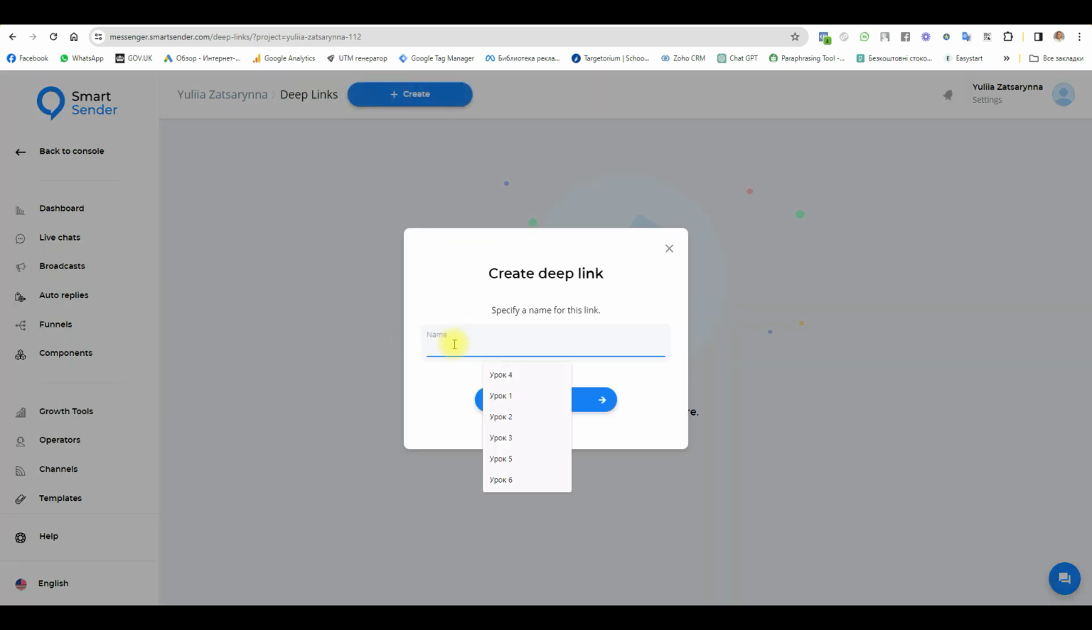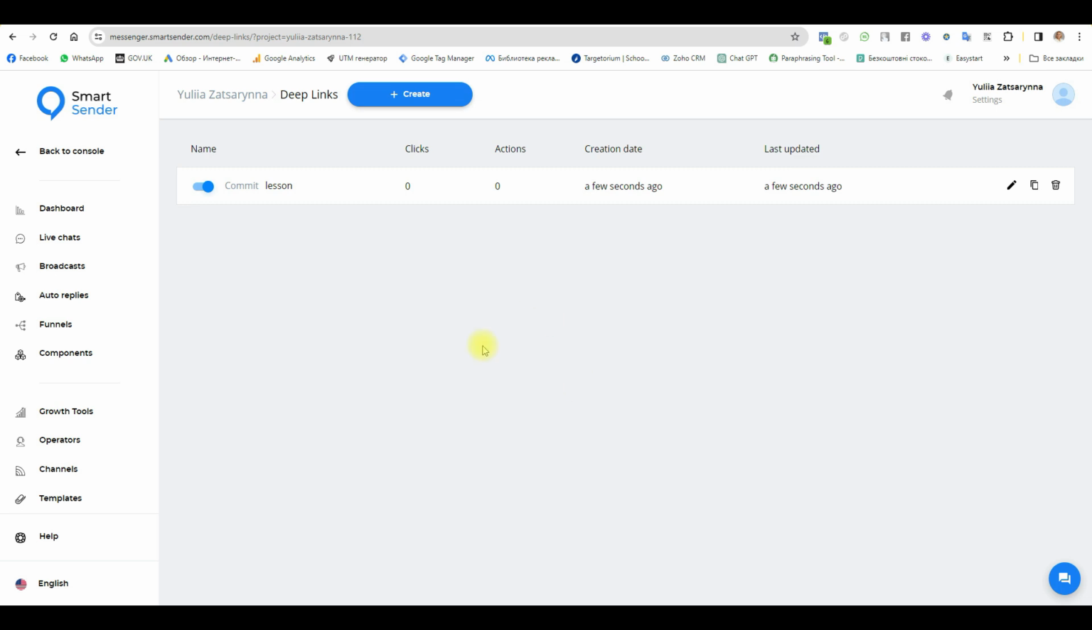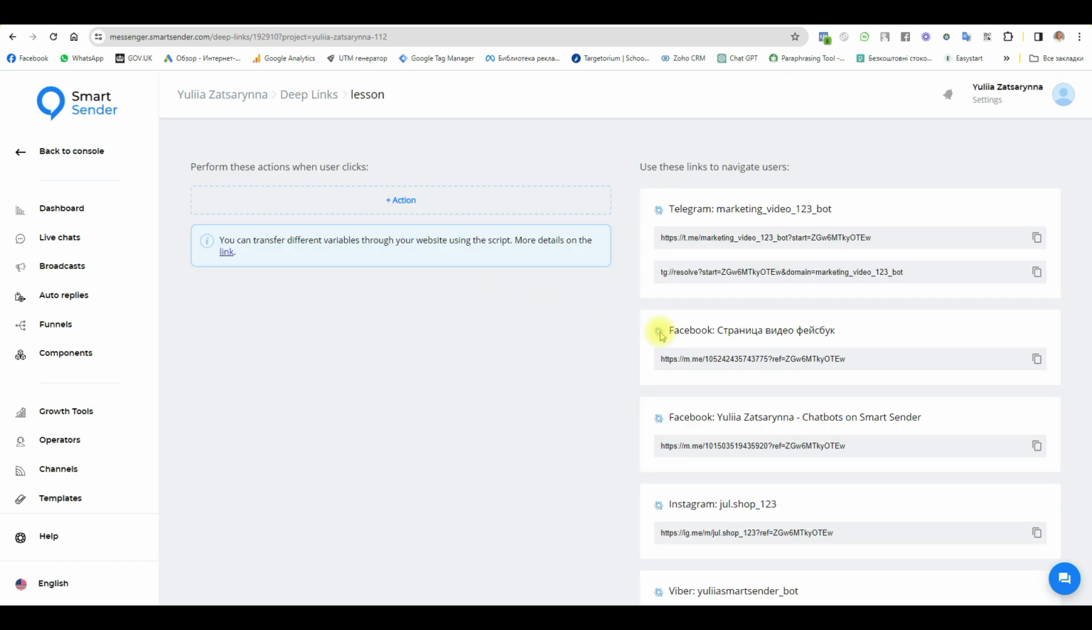Call it Lesson and continue. We go into the menu of this deep link. Click on the text Lesson. Create a deep link. Here we choose what action the chatbot should perform.